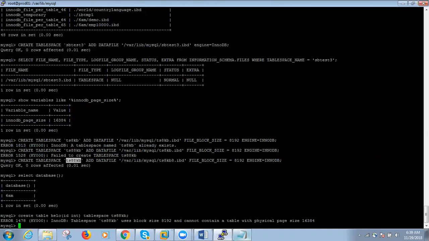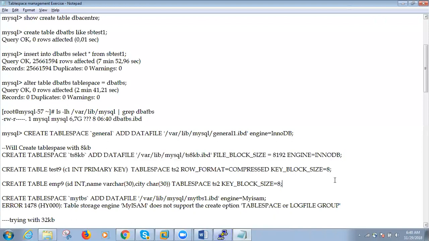Why is it not created? By default the table will look for 16 KB, but we created this tablespace with 8 KB, so it won't create like this. You have to give the block size, the page size equal to 8 KB. Then only it will be created. These things are interview questions. Now see this compressed or whatever. Create table, table name, tablespace name, which tablespace, block size.